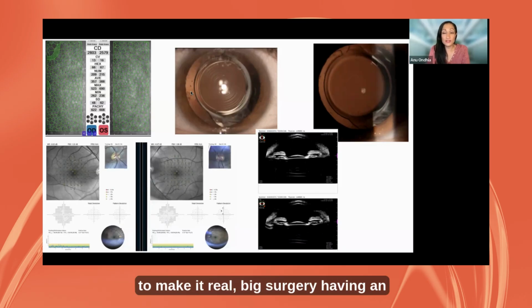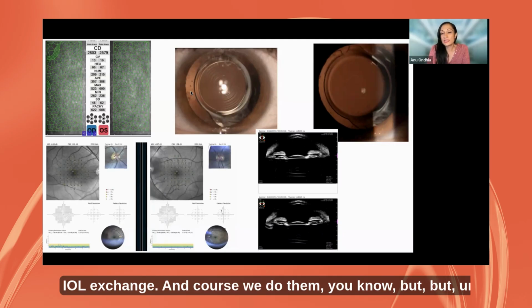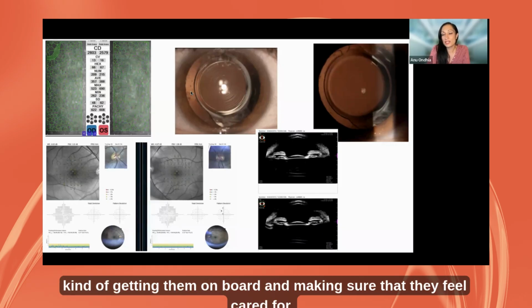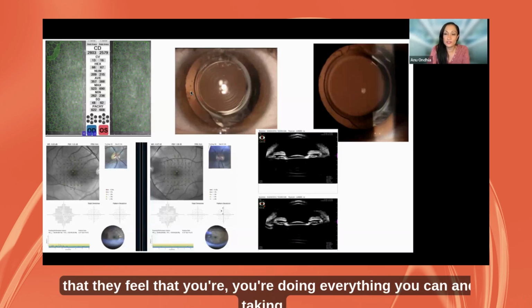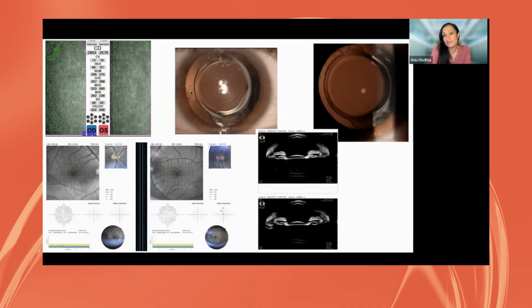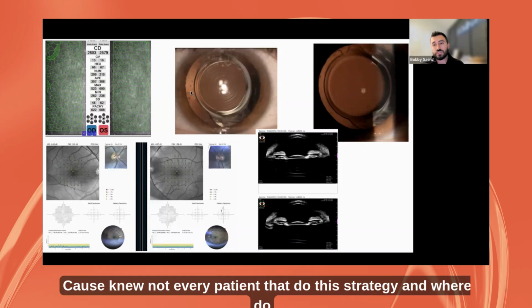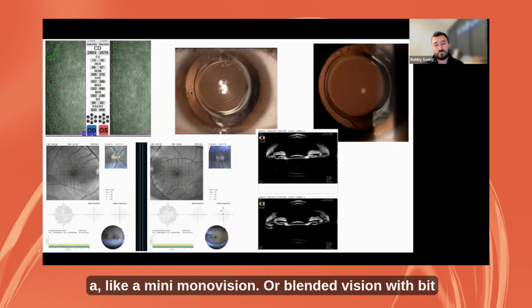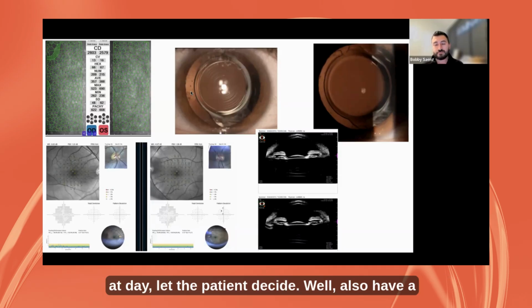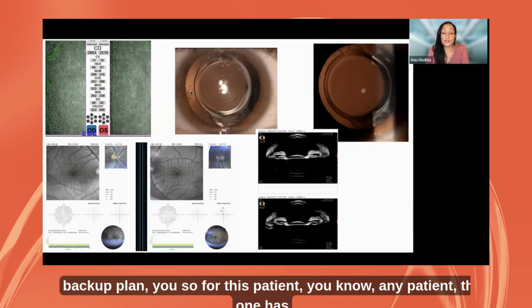It's a big surgery having an IOL exchange, and of course we do them, but I think playing ball with the patient and really getting them on board and making sure that they feel cared for, that they feel you're doing everything you can and taking every step that you possibly can, helps. Right, because not every patient that you do this strategy in, where you do a mini monovision or a blended vision with a little bit of offset, ends up like this, right? Exactly. There are definitely some where they're like, I can't see anything up close. So I think it's great that you set the expectations and then ultimately, at the end of the day, let the patient decide.